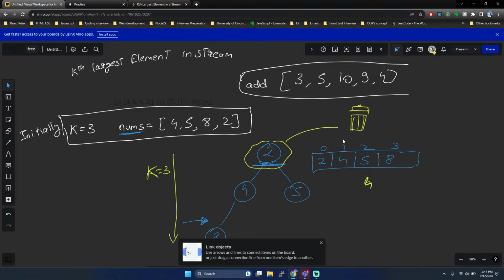We toss this in the dustbin, and the min heap changes here, so this one goes away. What we do is put the last element, which is 8, in the position of 2, so it becomes the topmost element, and we remove it from the end. But this does not satisfy the condition of a heap.